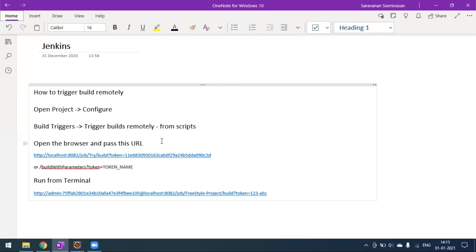And we tried one more option, running it through the terminal. So that is one option when it comes to triggering a build remotely. Today we'll see the same option, triggering the build from a script. We'll write some Java code to trigger our build.